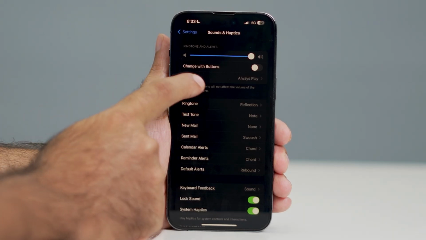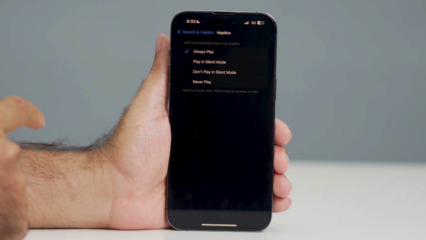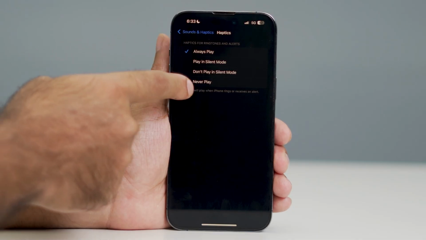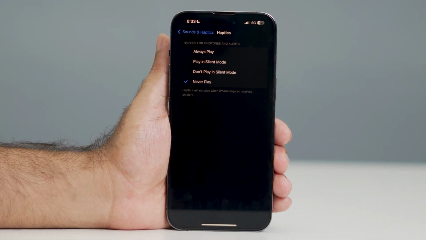First one, if we go over here in the Haptics, you can see, select this one. And right now, this is on Always Play. So in order to turn off the vibration, you can set it from Always Play to Never Play, which means the vibration will be completely turned off. You can set it to Never Play.